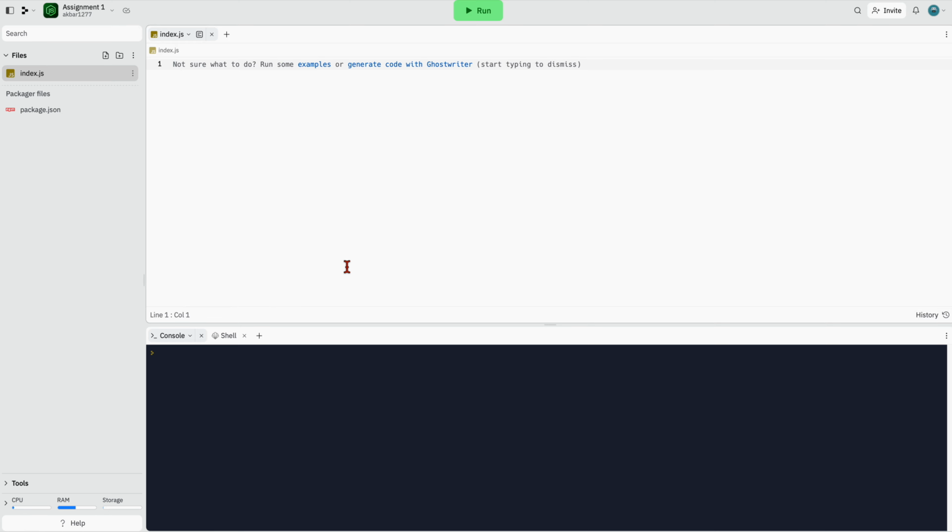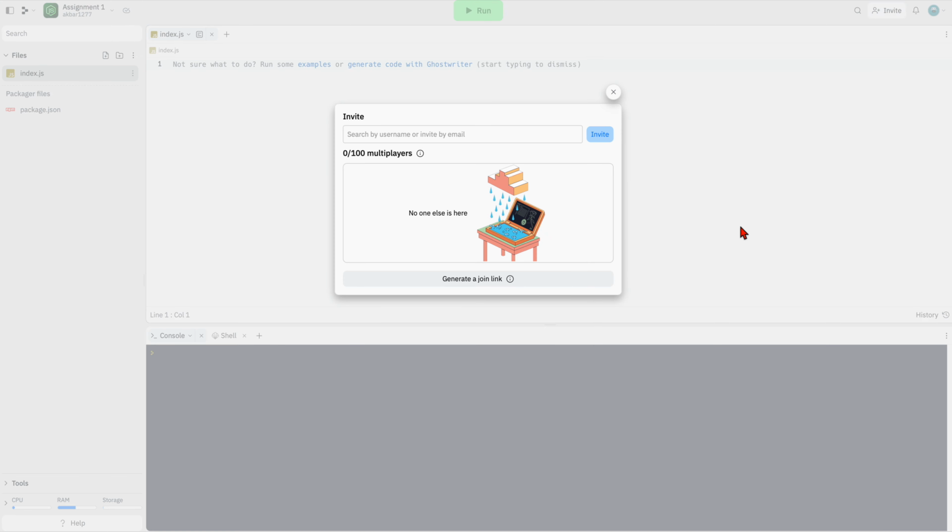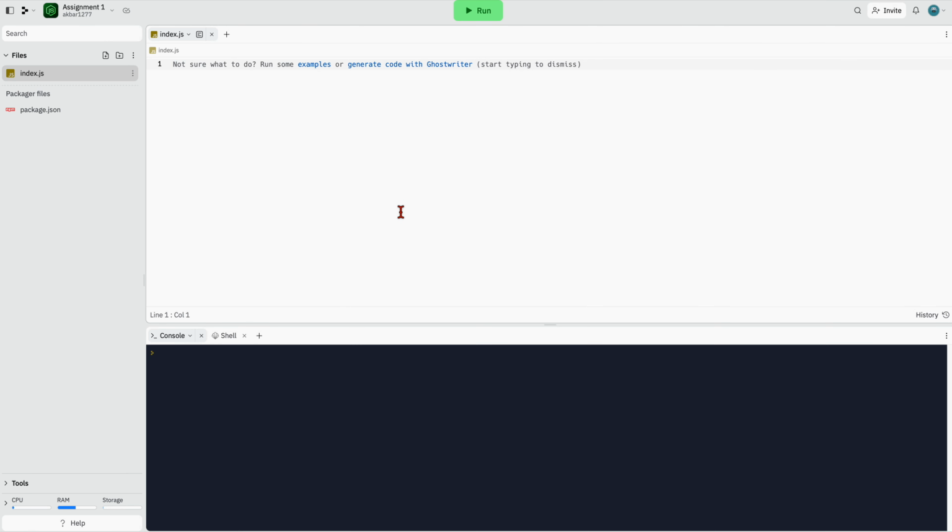You can also invite people here. So if you click this, you can send somebody an email and they can pair program with you, or you can just create a link. And there can be a lot of people in one little session here, and you guys can all program together if you wanted to. This obviously runs the code, and this outputs the code here in the console.